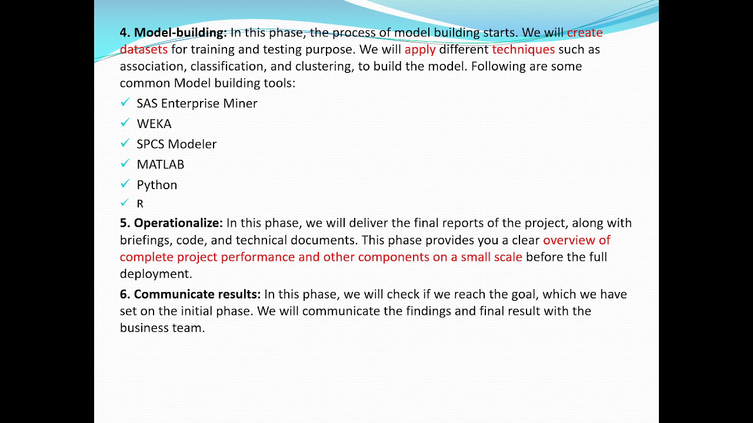Moving to the fifth phase, that is operationalize. In this phase, he is going to have a clear overview of the complete project performance and other components on a small scale. And in this phase, he will deliver the final report of the project along with its code and the technical documents, briefings, all these things.